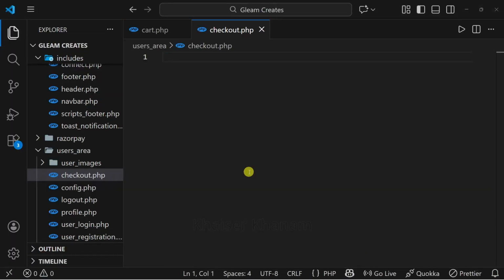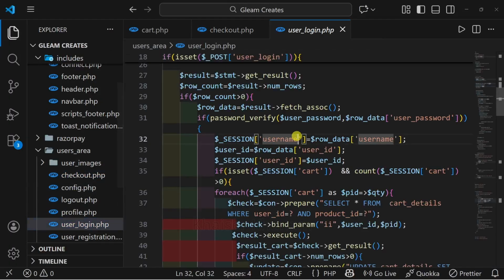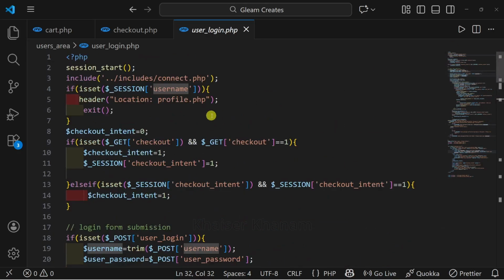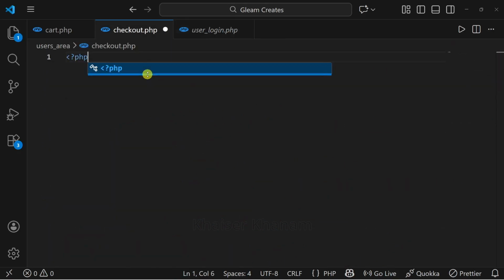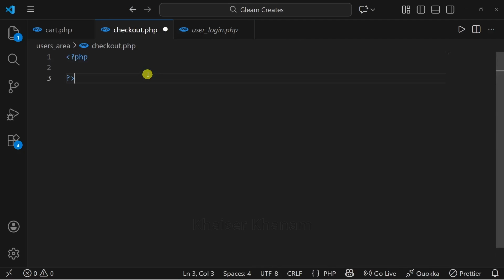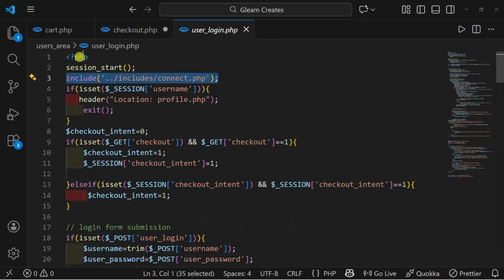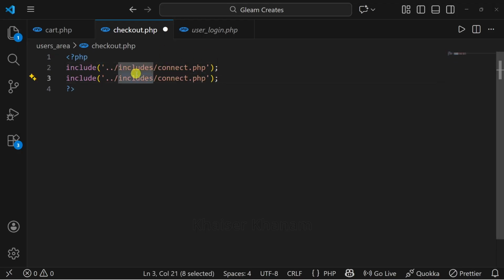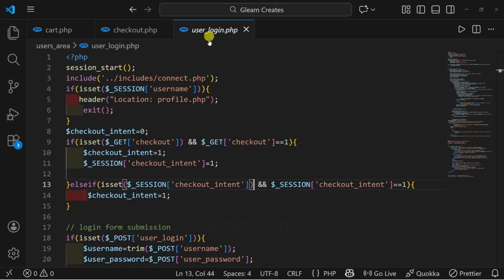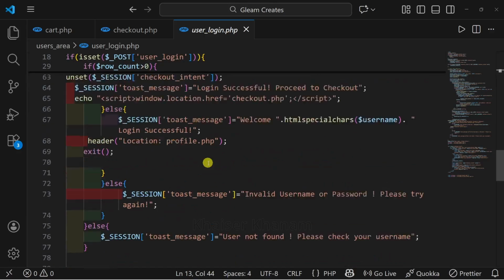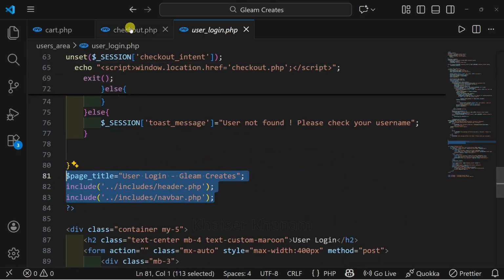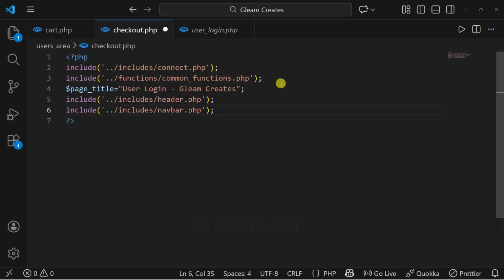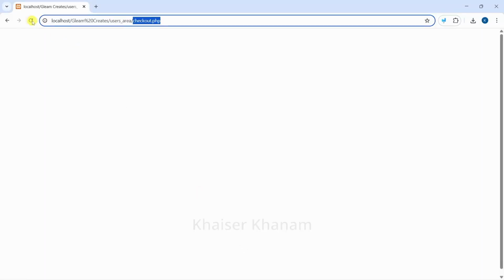So first come to checkout.php and inside this file, we are just going to include the necessary things. First write PHP. Below this, I'm just going to close PHP. Come here, copy this connect and paste it here. Same line copy. Here I will write the folder name as functions. From there, I'm just going to include common functions.php. Then I will also include header. Just scroll down. All these three things I will copy and paste inside this. Save this. Come to project.